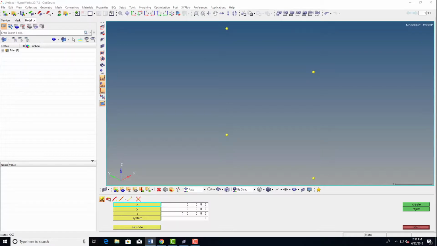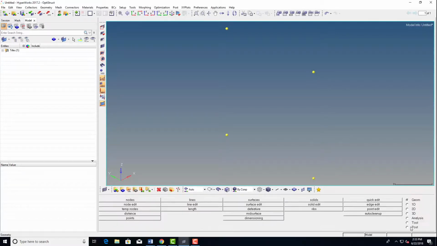It's also to point out that these nodes don't have any dimensions, they're just simply points on our model space that we can use to make lines and planes. From here, we're going to be using the nodes to create planes.